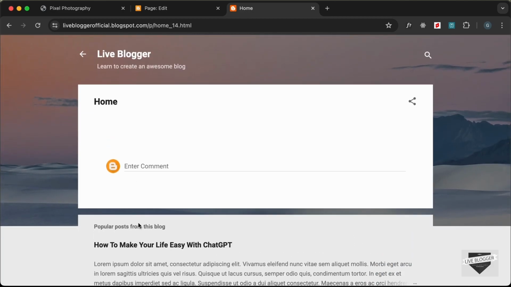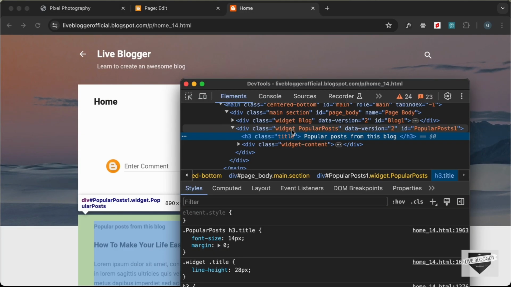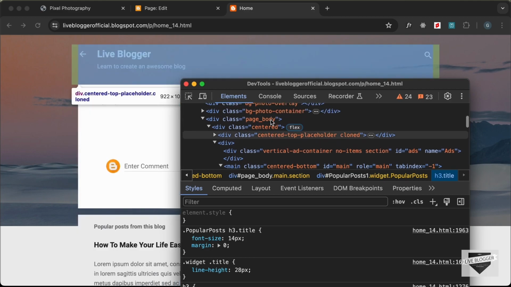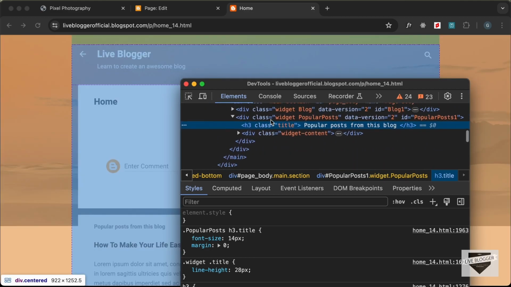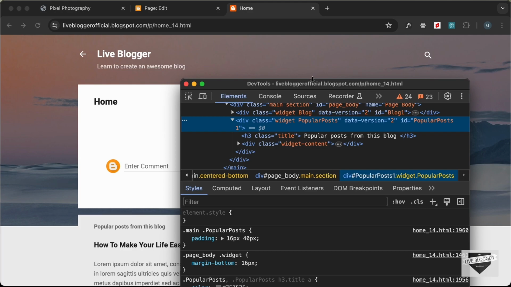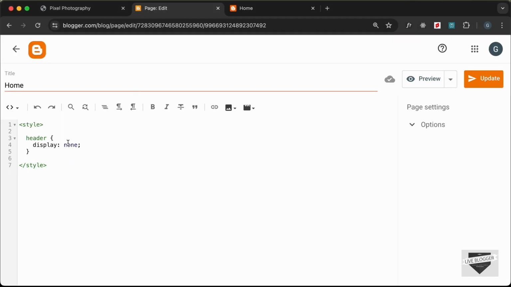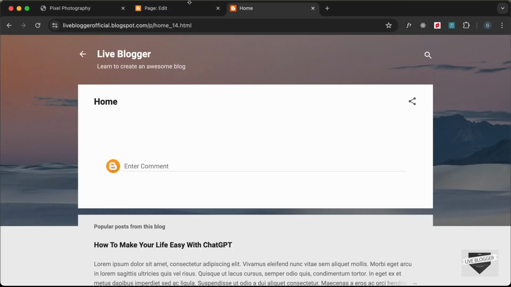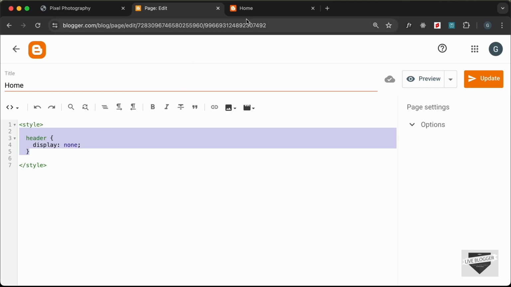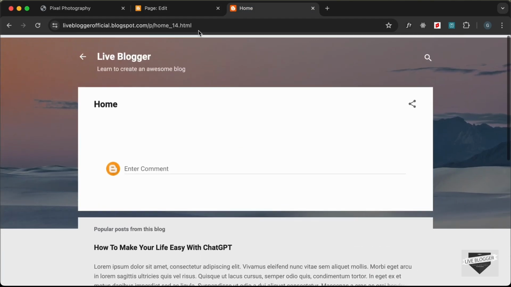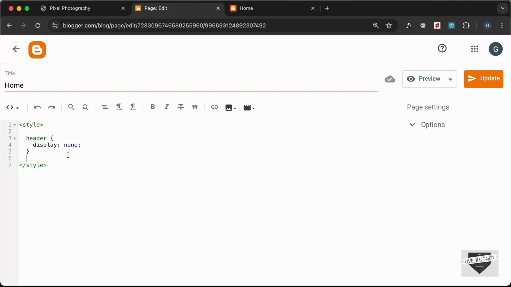You can just right click and go to inspect and take a look at the division. For this popular post, we have this div and it has this class of popular post. So you have to just target this and set a display of none. Now I have already explained all of this in other videos, where you can hide all these elements using CSS. So I'll just go ahead and copy and paste my code over here. I will also leave the link of the source code in the description, so you can copy and paste it for your website as well.